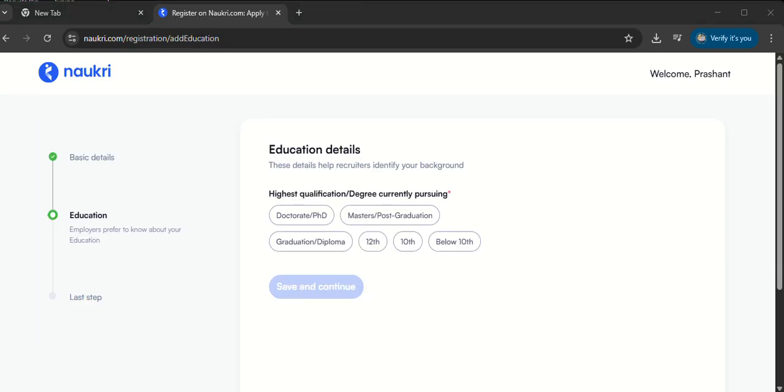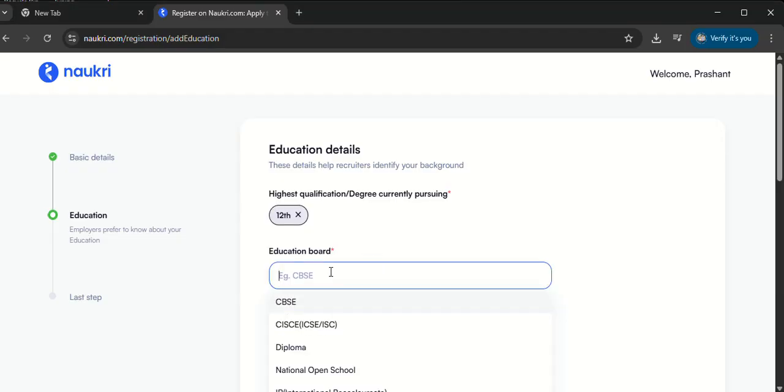Now another option is the detail of education qualification. Now we enter the OTP, and the next option is education detail, like highest qualification and degree currently pursuing. We have to choose any kind of degree, any kind of class. Firstly we enter only 12th class. Which board did you complete 12th class with? I completed 12th class with CBSE, so I just click on CBSE.